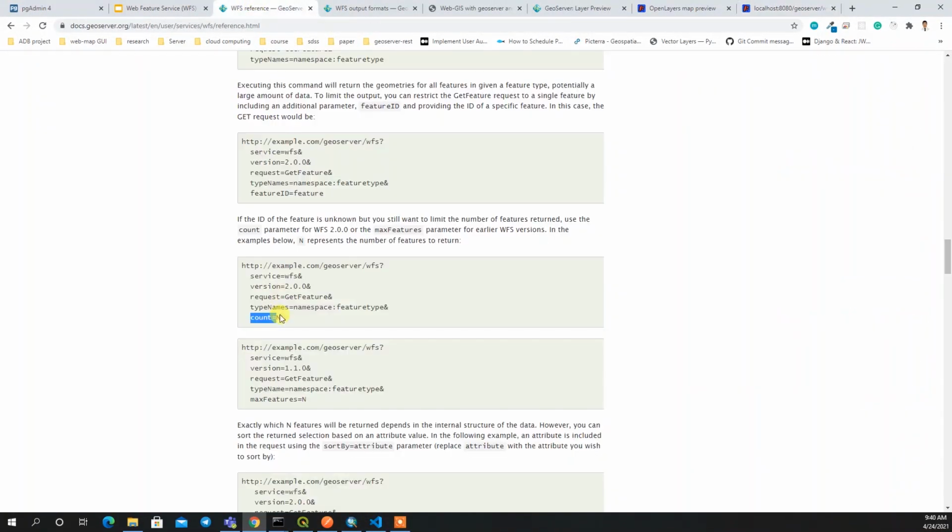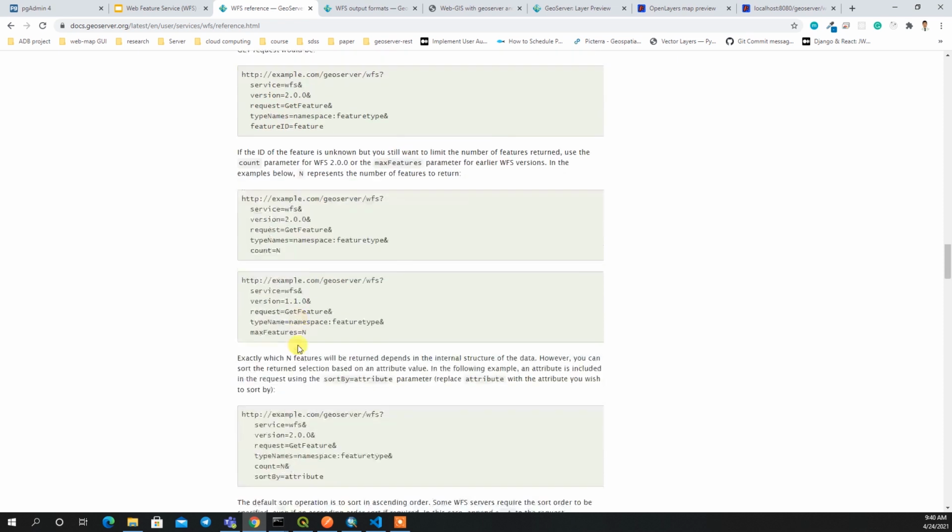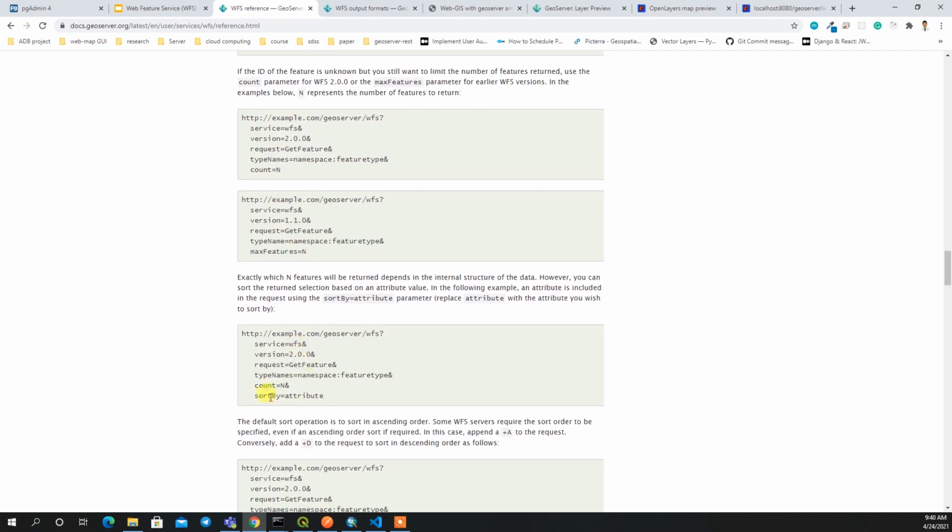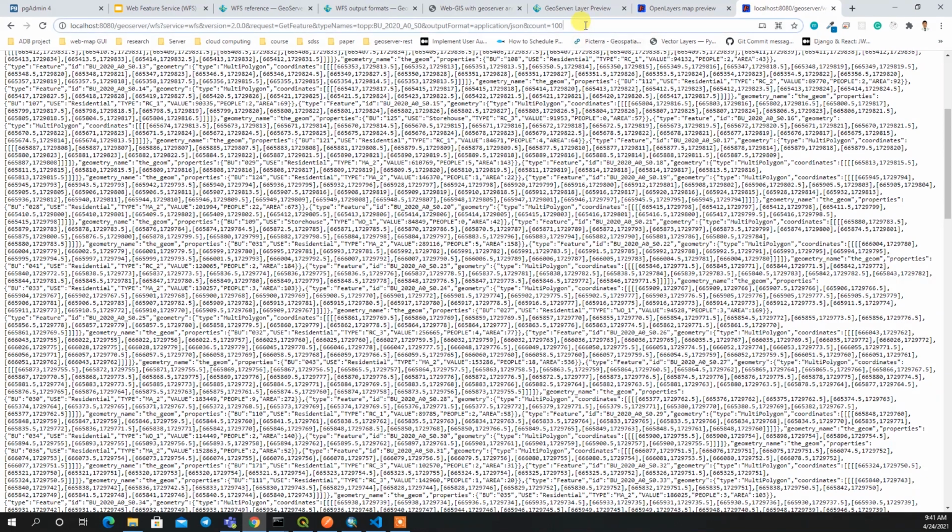So you can filter up to 100 features, and then you only get the 100 features from the server. So this is an important feature to handle large data sets. And then we can also provide the sortBy feature. So we can sort by the attribute, that means our attribute names, like BU or use, based on these columns. So we can sort also.